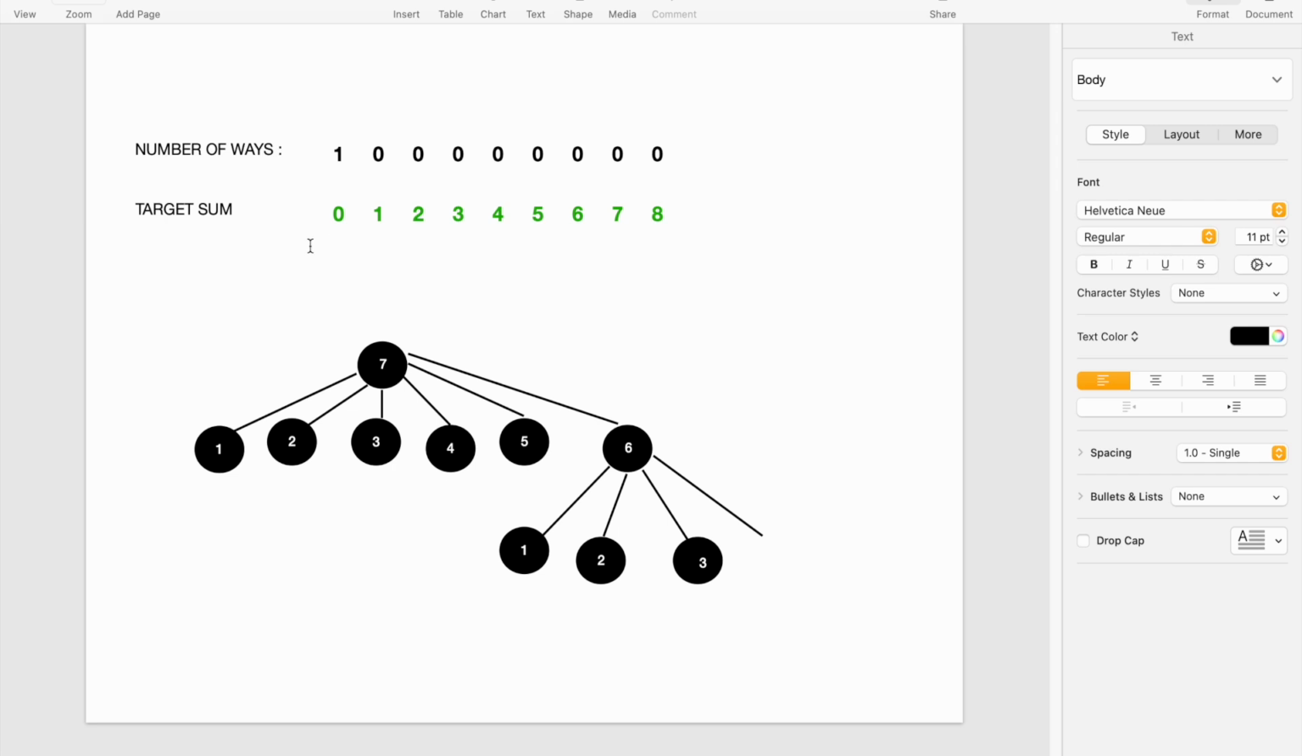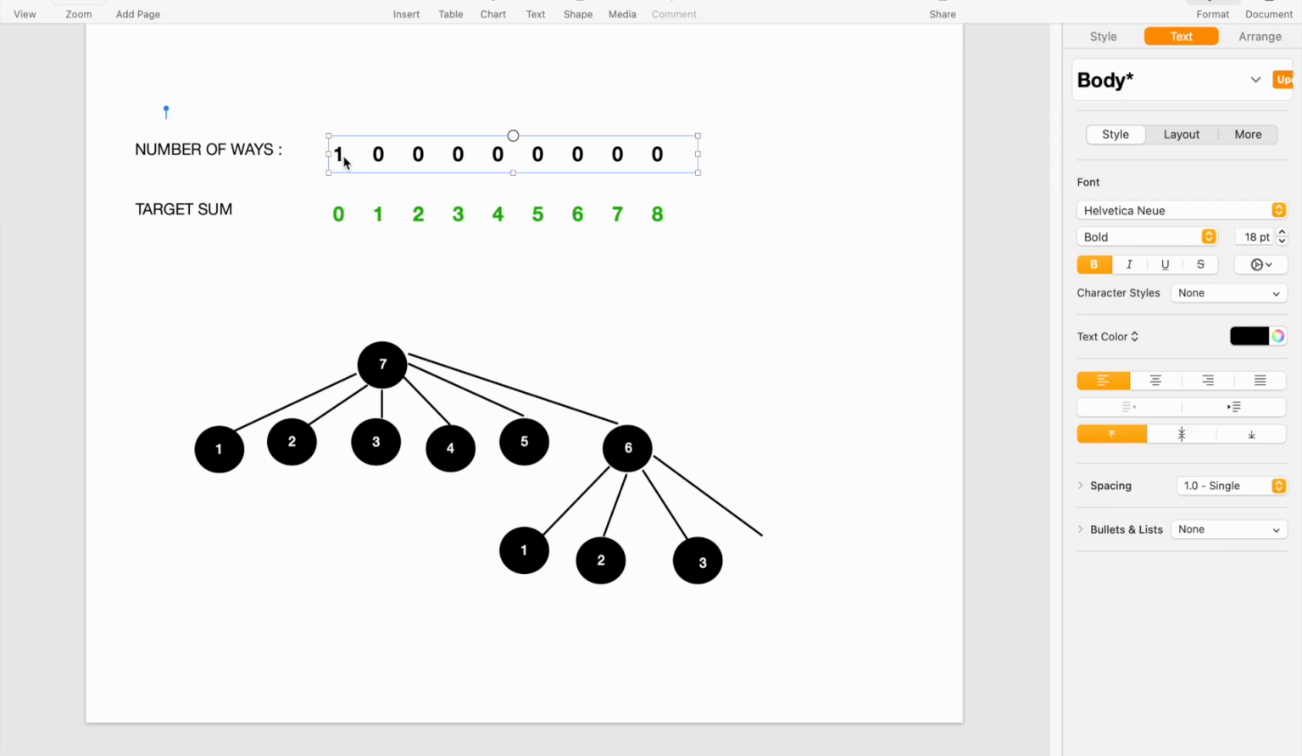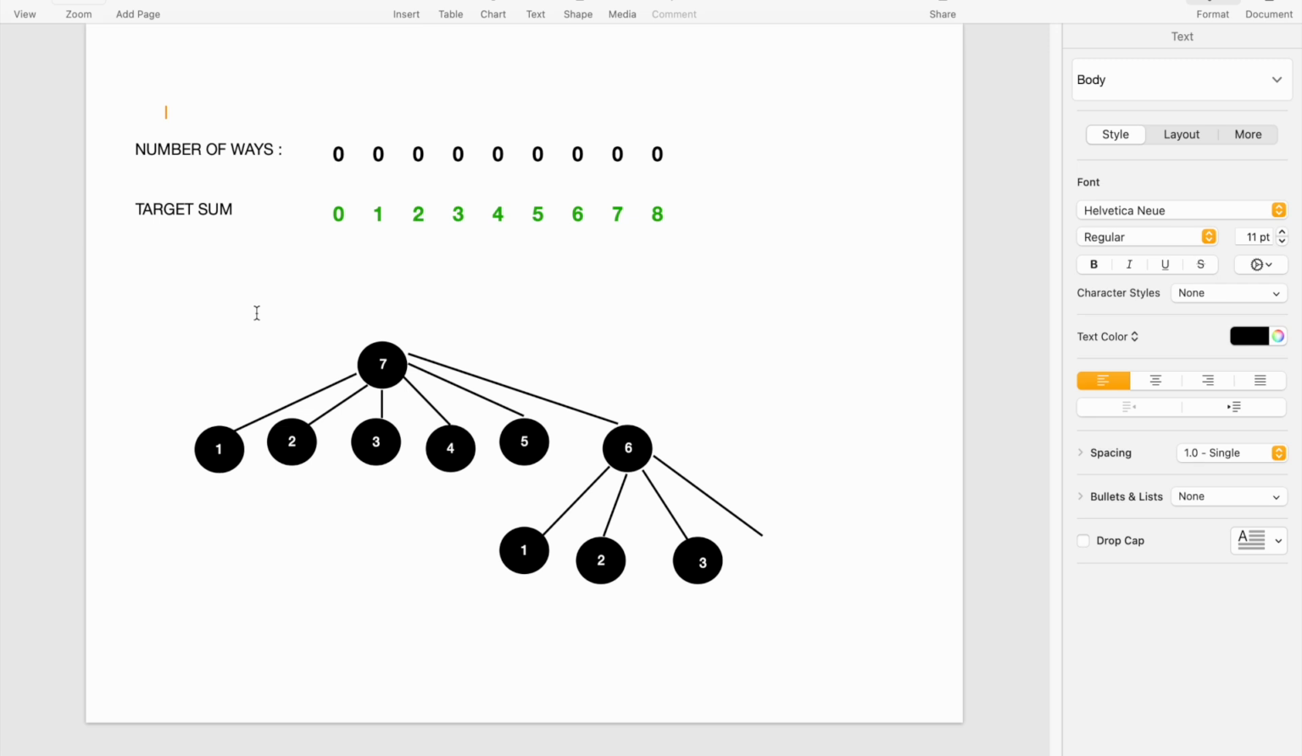So the way we want to do it is to create an empty array initially of zeros, where each index will correspond to the target sum that we're trying to reach. And what we'll do is we'll start iterating and fill it up according to a set of rules. So again, at index 0, we'll have the target sum of 0. At index 1, we'll have the target sum of 1, and so on.